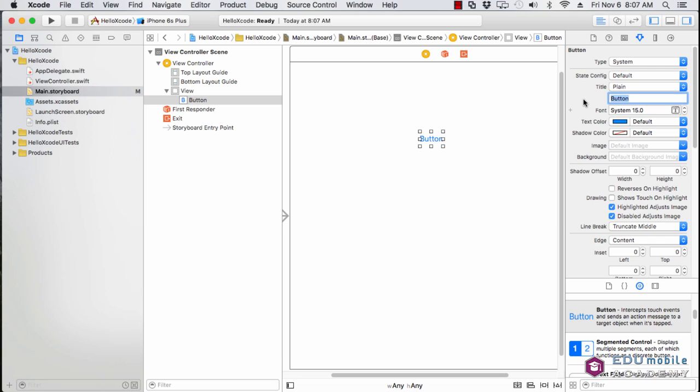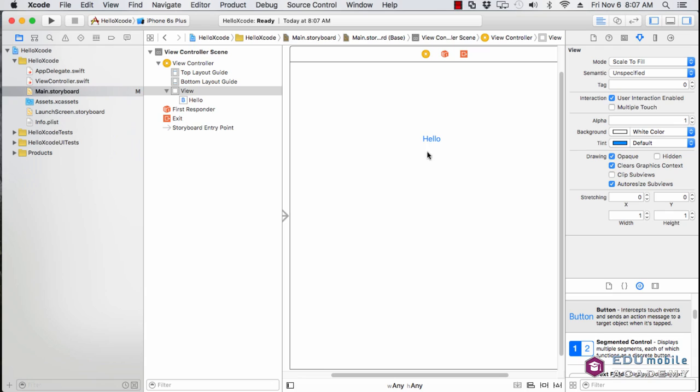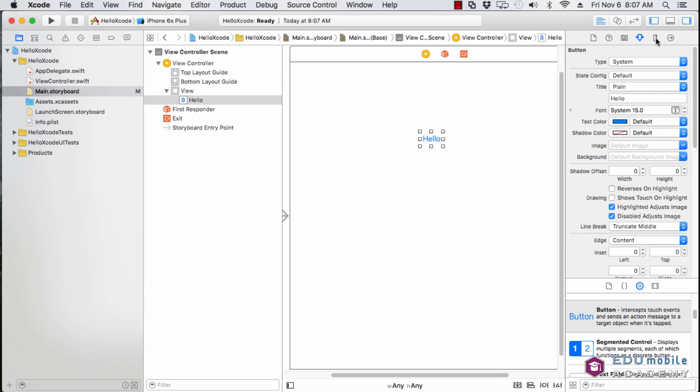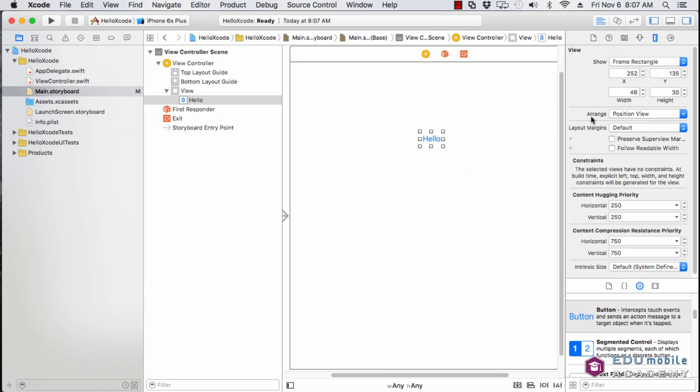So if we want to change this button to Hello, we can do that. And that would change the text of that button. The fifth tab is the Size Inspector. So now this is going to tell us different things about the size. So right now it says I'm looking at a view. All controls are instances of UIControl, which is a subclass of UIView. So I'm looking at a view.